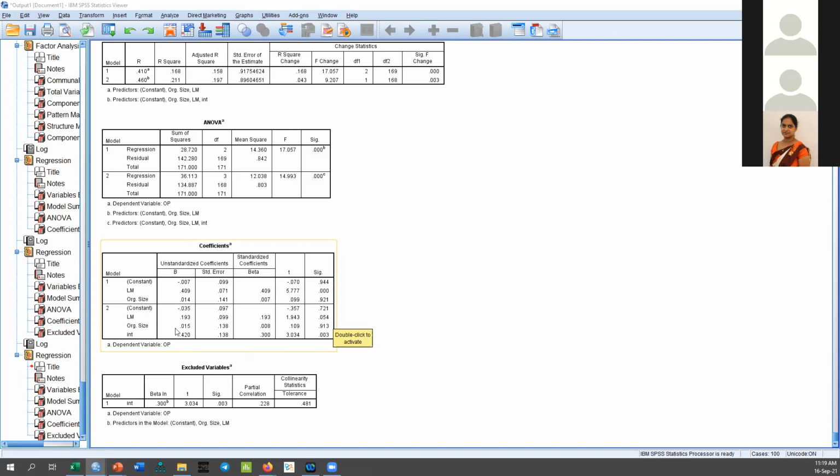But that is only an indication. According to your hypothesis, you can only say that the relationship between lean manufacturing and operational performance varies across organization sizes. That's all, right? But you can identify that this relationship is stronger for larger organizations, right? There is some indication because you got a positive coefficient, right?